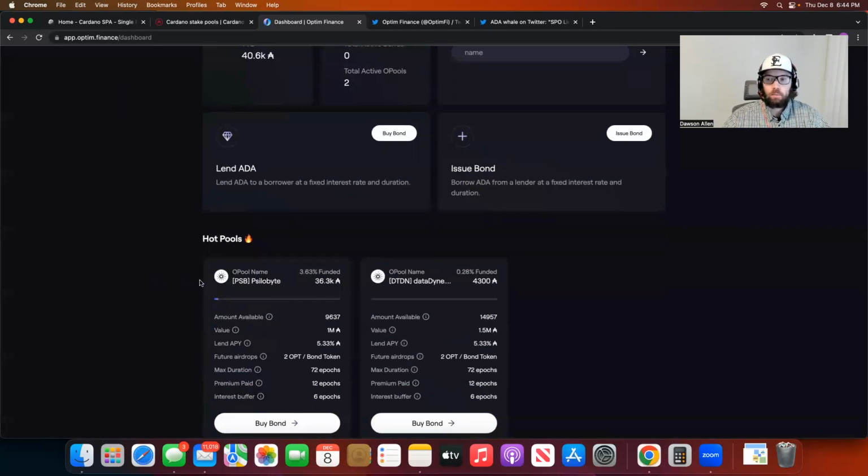And then in a year when these bonds expire, we could see how have pool PSB and pool DTDN grown? Have they produced more blocks? Are their delegations up? What's going on with them?